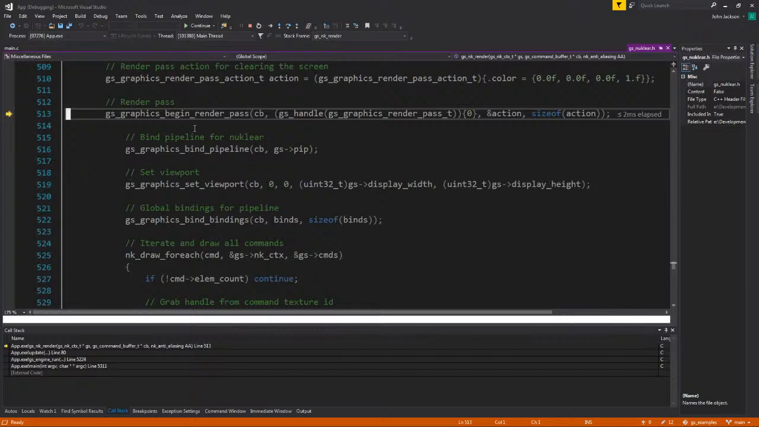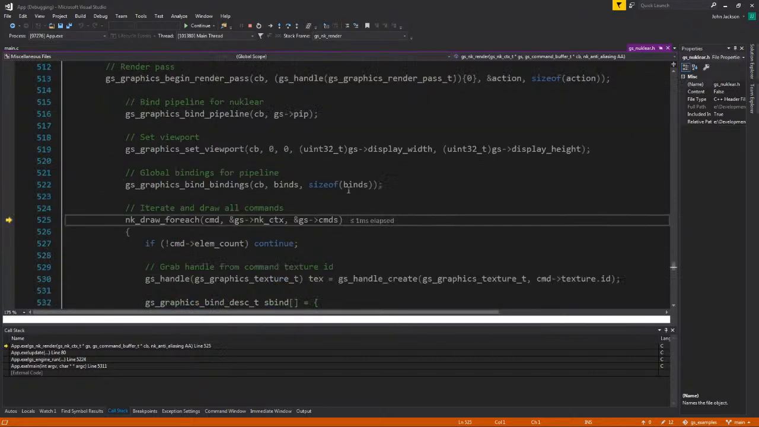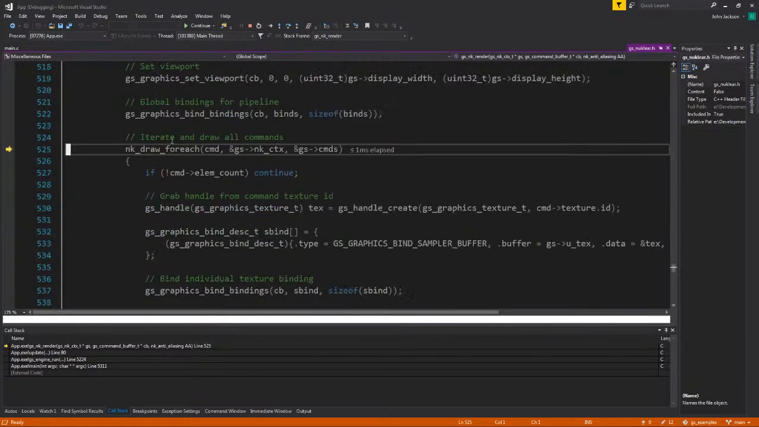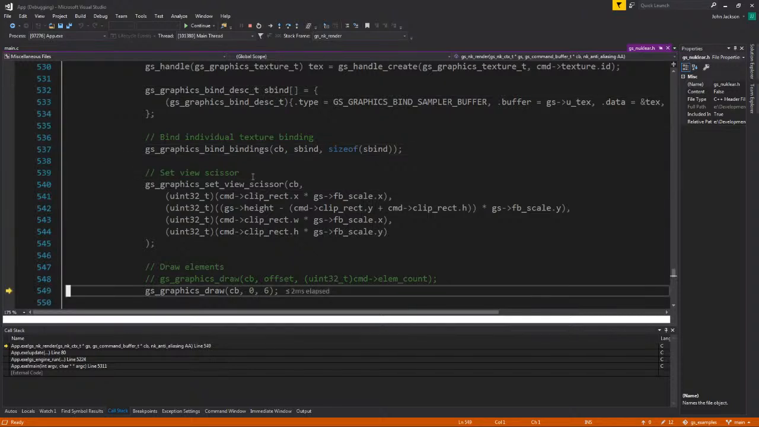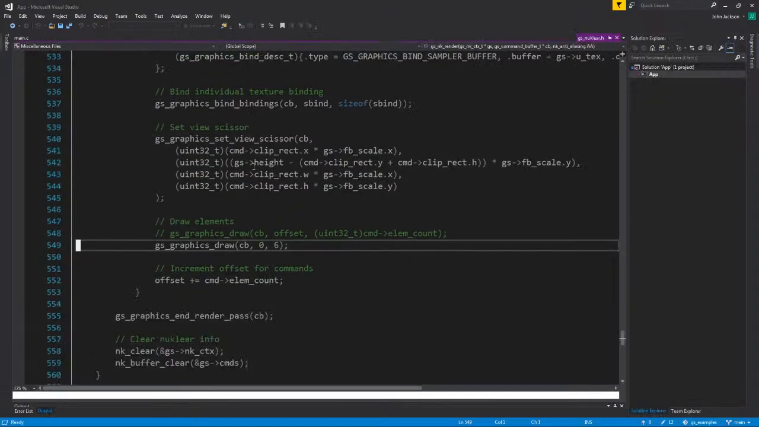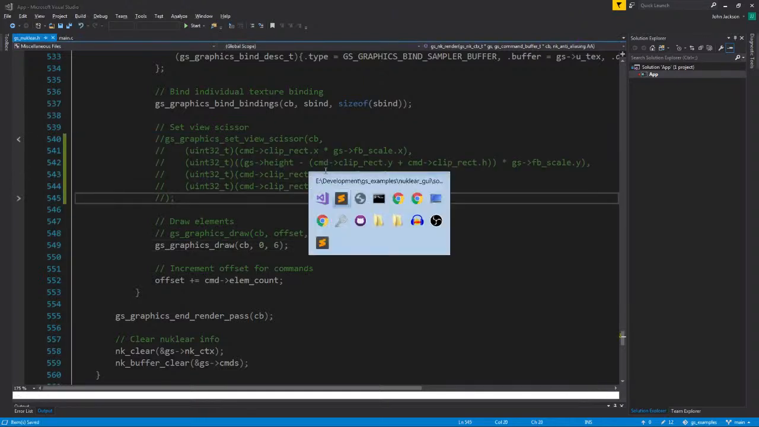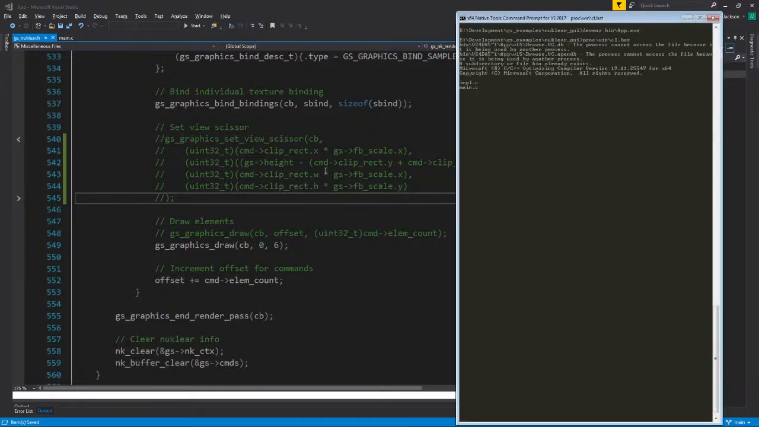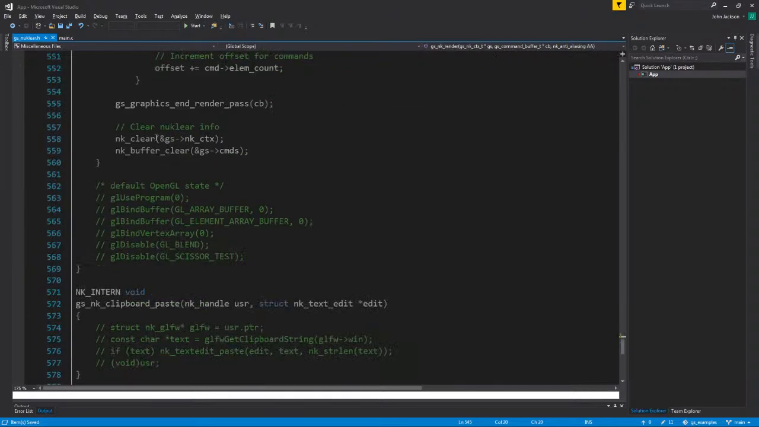Do the render pass. So we pass in a render pass, we bind our pipeline, set the viewport, we bind all of our bindings, so that's vertex buffer, index buffer, and then our projection matrix uniform. And then for each of the commands, we're just going to go through, but let me get rid of that, because this view scissor might actually be messing with it. I don't think it is, but okay. End render pass. That's good.